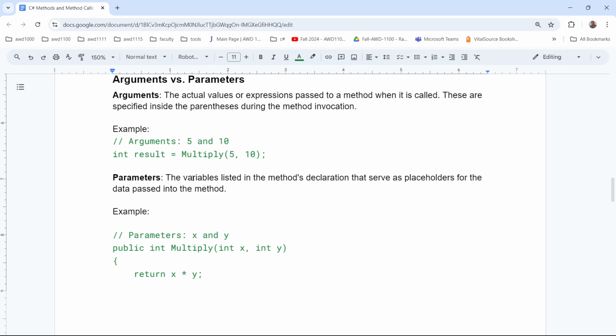Parameters are the variables listed in the method's declaration. When we say method declaration, that's you creating that method, right? You create that. This is the method declaration right here, okay? The parameters serve as placeholders for the data passed into the method. You must define the type of each of these, right? In this case, they are ints, right?